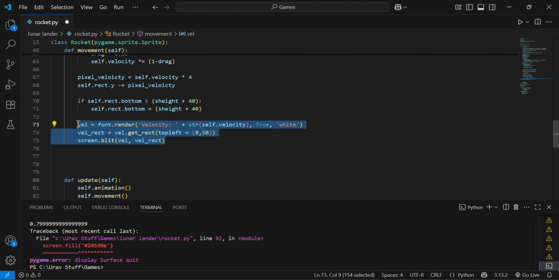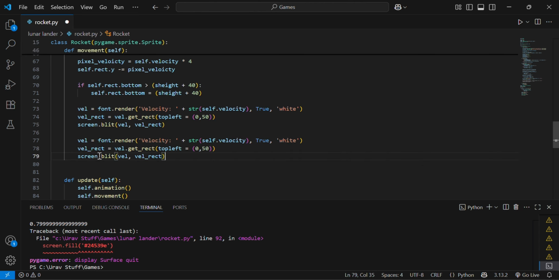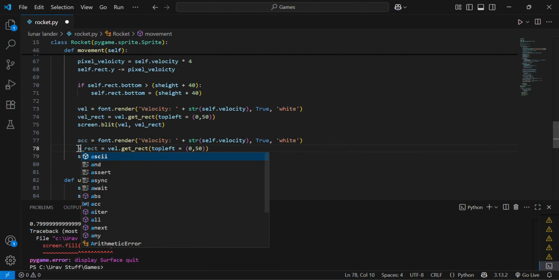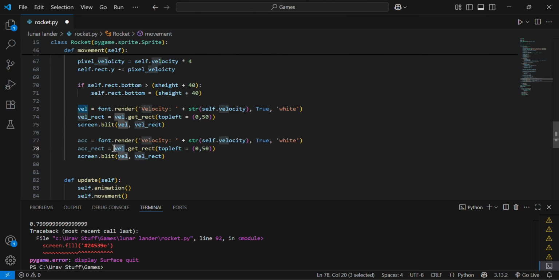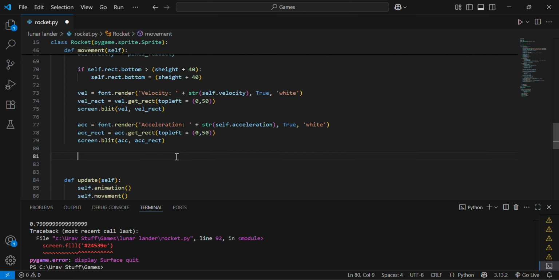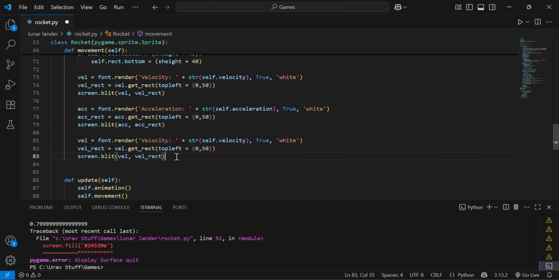So I'm just going to copy and paste, come down here, and change this vel to acc, I guess. Change this velocity to acceleration, and this to self.acceleration. And finally in the blit section, acc and acc_rect. Alright, that looks good. And last thing I want to do is also add the Y coordinates so we know how far above the screen it is.